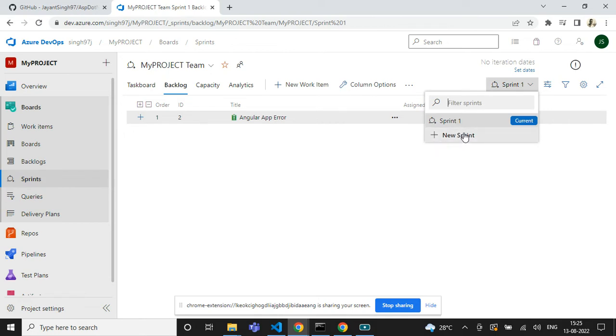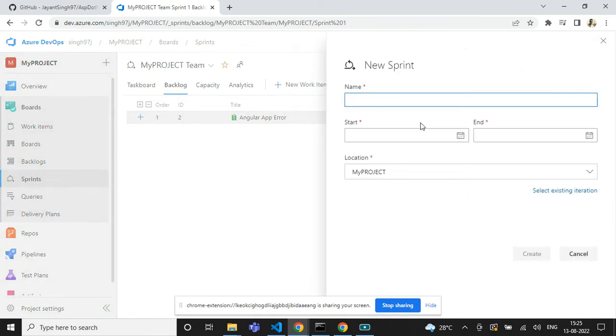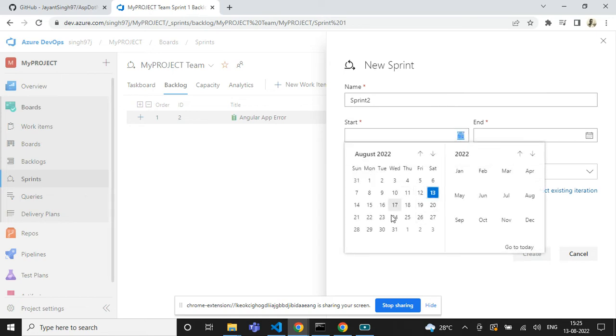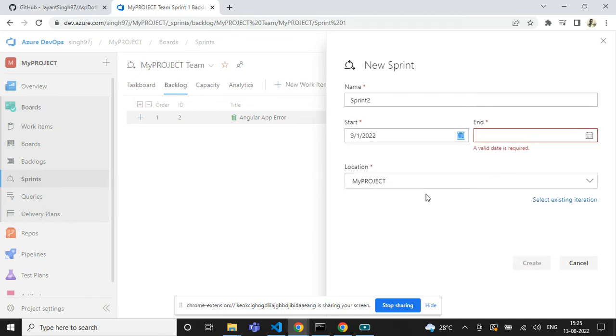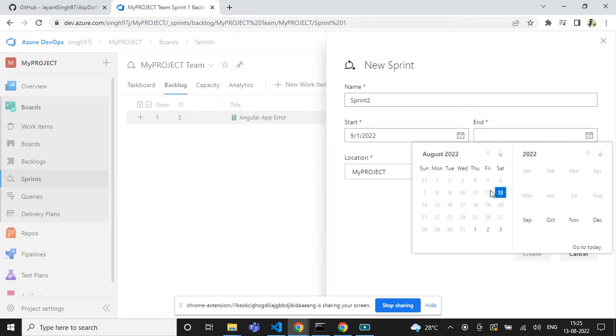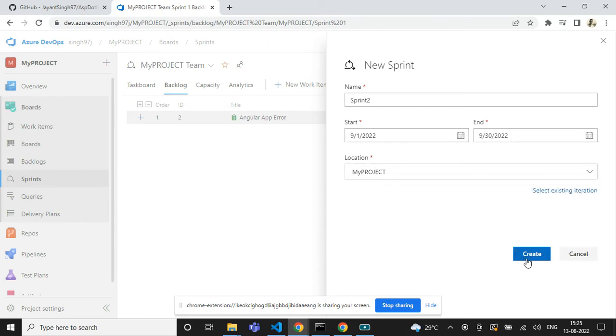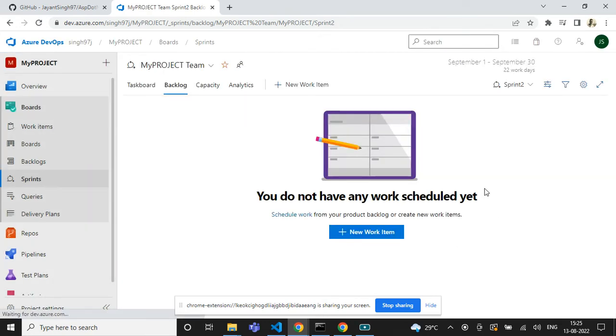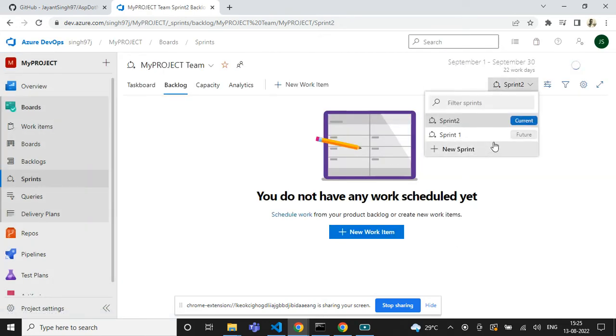And if you want to create a new sprint, just click on that, and you can mention the sprint name, Sprint 2, and when it starts. So let's say we'll start this sprint in, this is August, so we'll start this in the month of September, and it is going to end at the end of the month, September 30. And then create the project. So the sprint has been created, and you see you are in Sprint 2, and this is Sprint 1 which is now in the past.